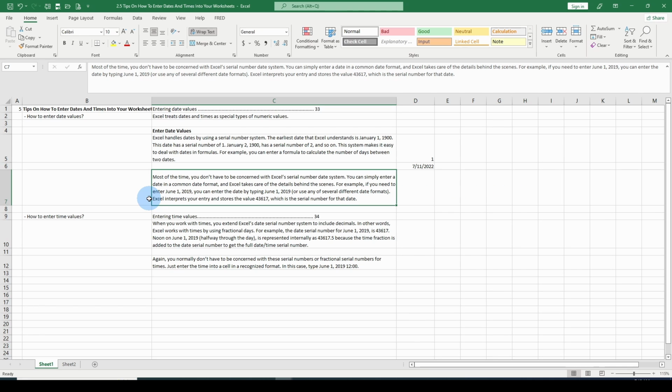Very simple. Entering time values. When you work with times, you extend Excel's date serial number system to include decimals. In other words, Excel works with times by using fractional days. For example, the date serial number for June 1, 2019 is 43617. Noon on June 1st, 2019, halfway through the day, is represented internally as 43617.5 because the time fraction is added to the date serial number to get the full date time serial number.